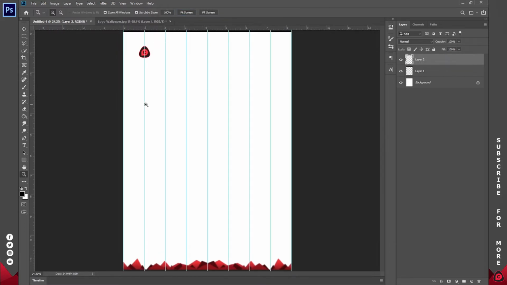So we obviously have to start typing. So I'll grab my type tool, T on your keyboard, and I'll type in something like Final Concept. Make sure it's left aligned and I'll place it somewhere around here.